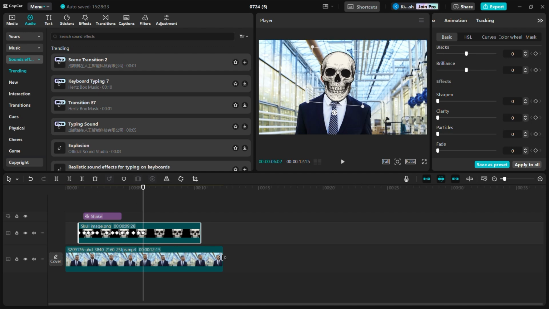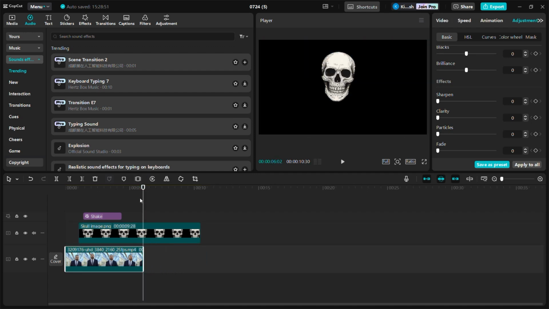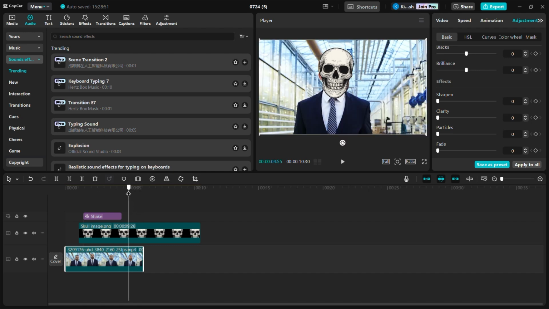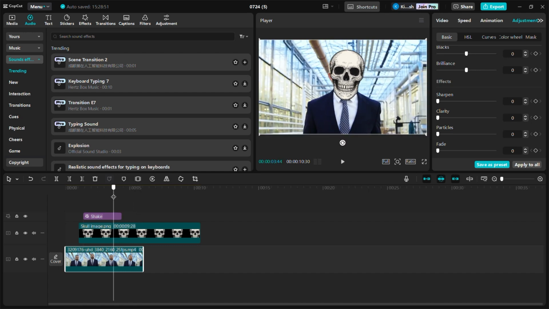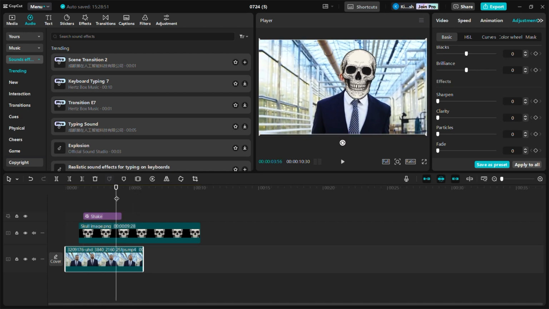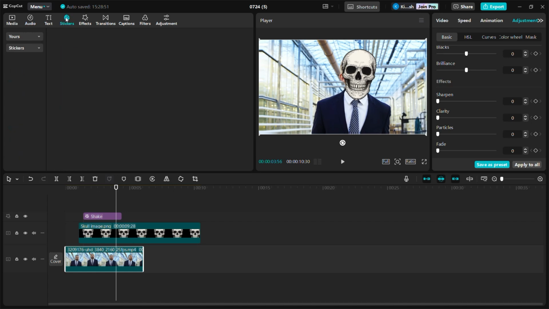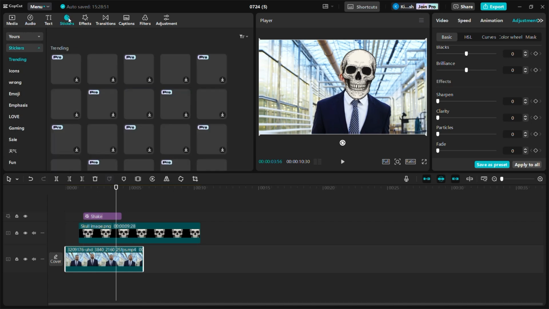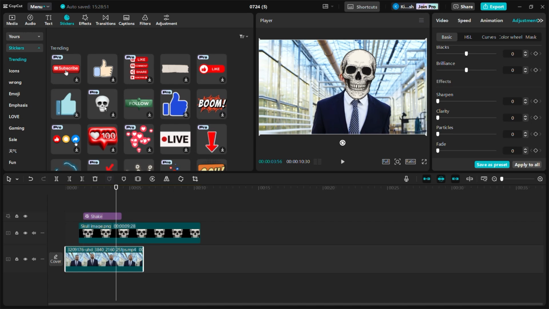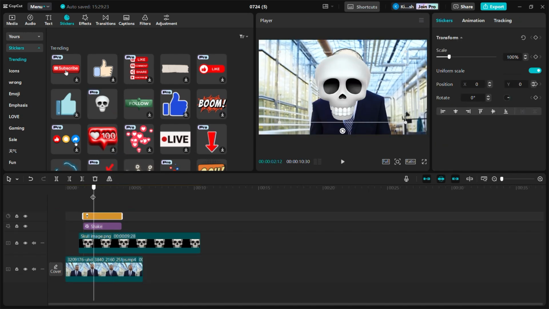The second method is the skull emoji or overlay from CapCut's built-in library. I just researched and found this. CapCut sometimes offers skull overlays directly within its sticker or effect libraries. So this is the easiest method available. So go to the stickers tab or effects tab. Just type in skull here in the stickers. I have it in here. So if it's not available, you don't have this option. But if found, drag it onto your timeline like this. Adjust in the properties panel as well.